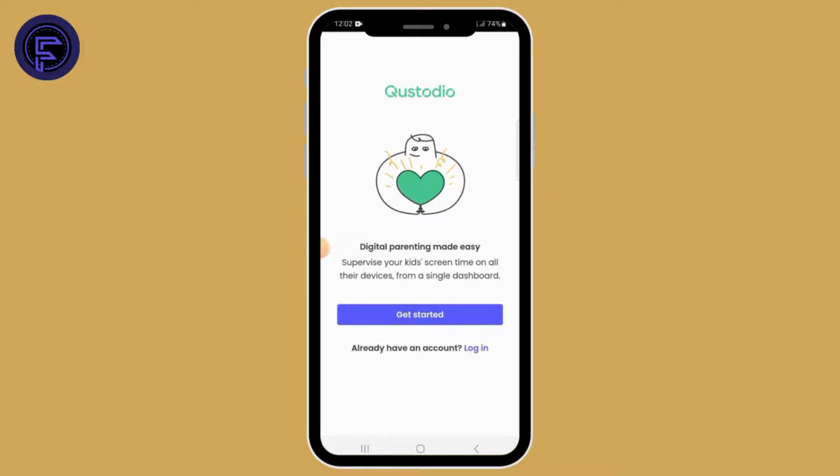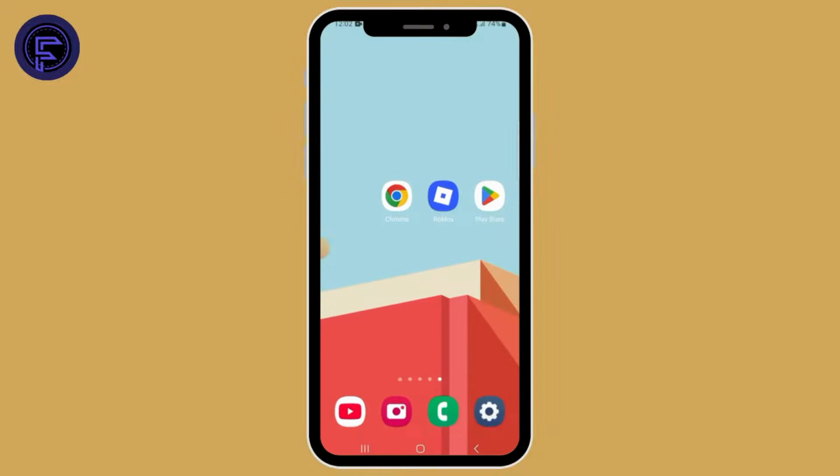If you don't want to use a parental control app, then you can use your device settings as well. On iPhone, head over to Settings, Screen Time, App Limits, and select Roblox to restrict or block it.